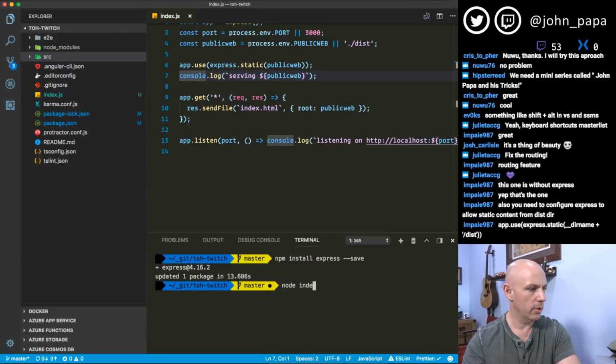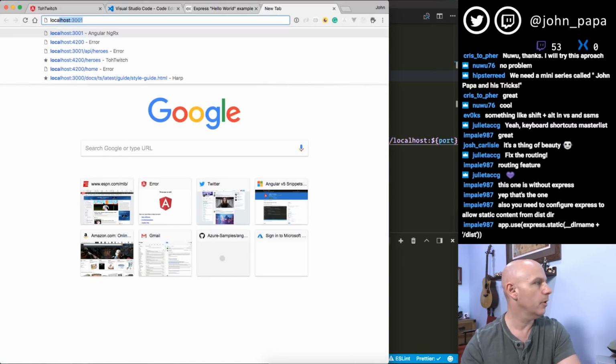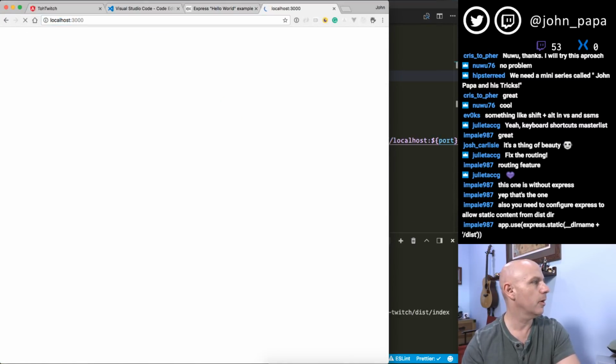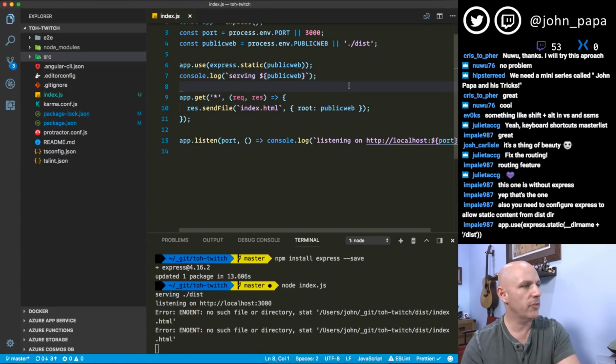Node index.js should run, serving on 3000. It's not serving anything yet, but we should be able to go up here. There we go. You can't find the file just yet. Cool. So why am I serving on a dist? Since you seem to want to go to dist, and that's the right place to go. But notice I don't have dist.